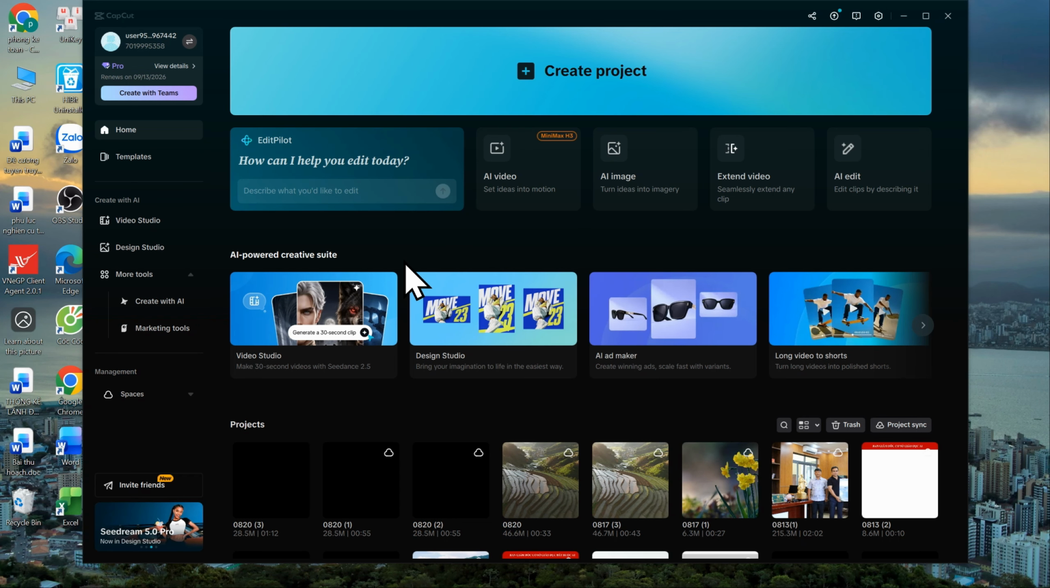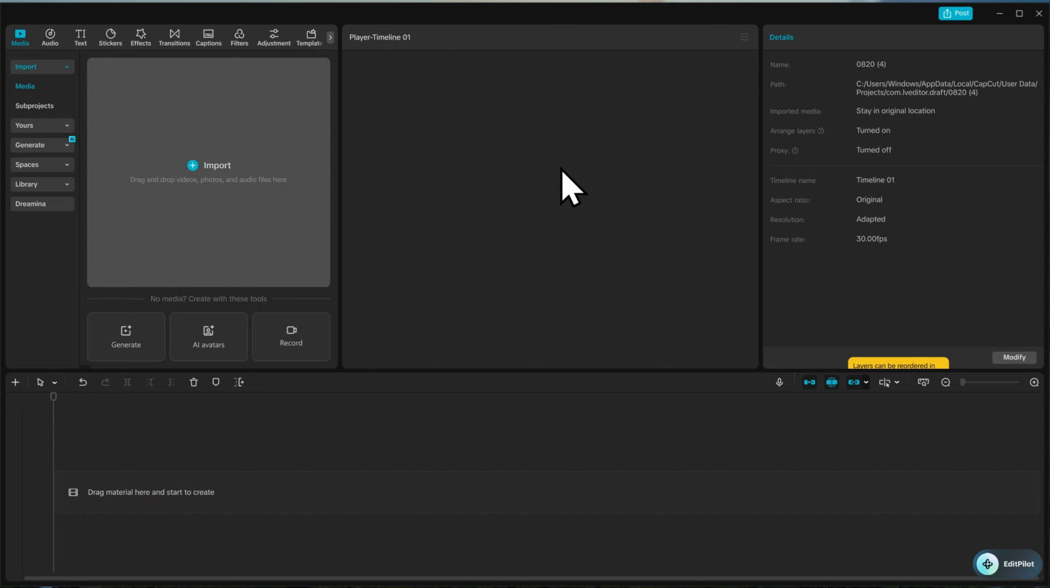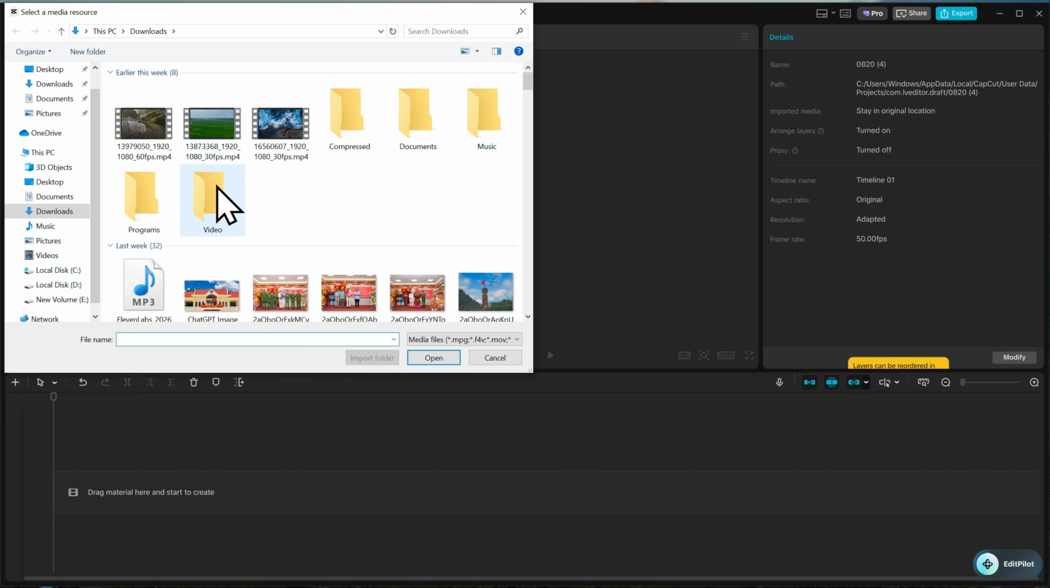Want to create a scrolling news ticker at the bottom of your videos just like you see on TV news broadcasts? In this tutorial, I'll show you exactly how to make it in CapCut with just a few simple steps. Let's get started. First, create a new project in CapCut.